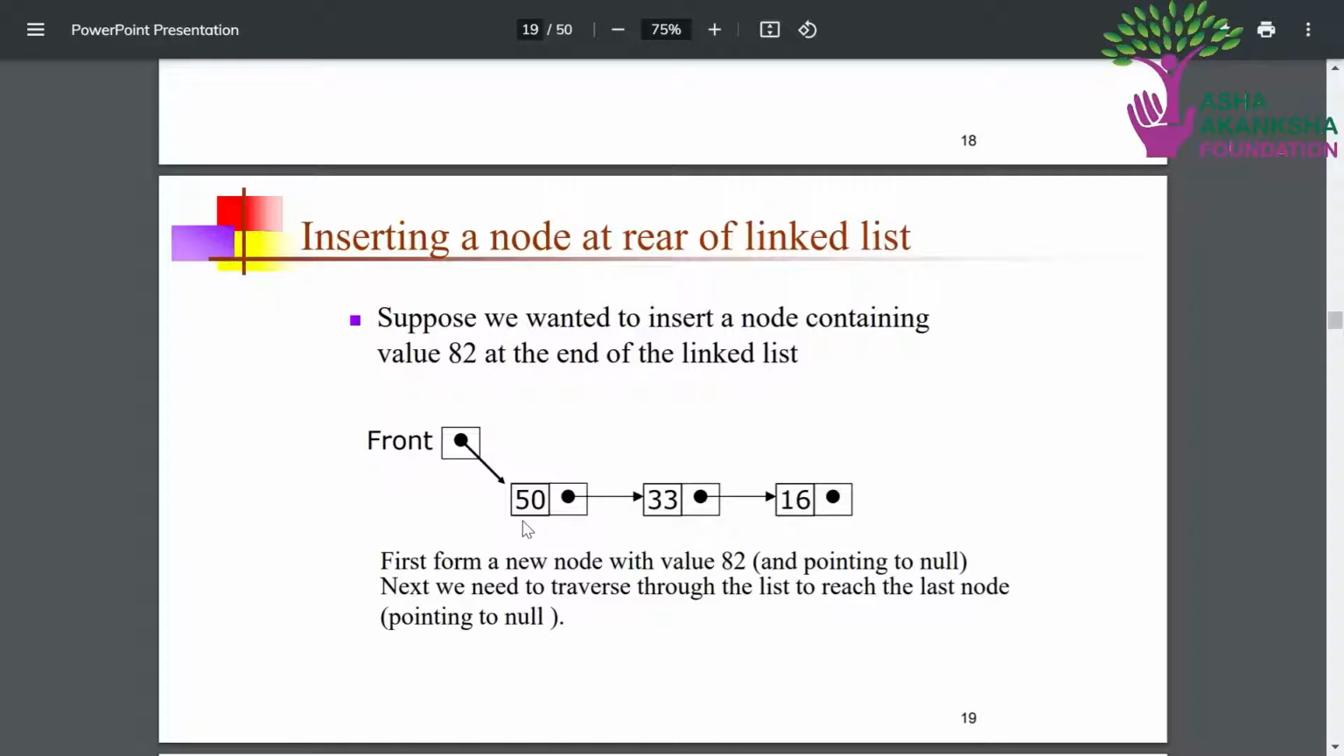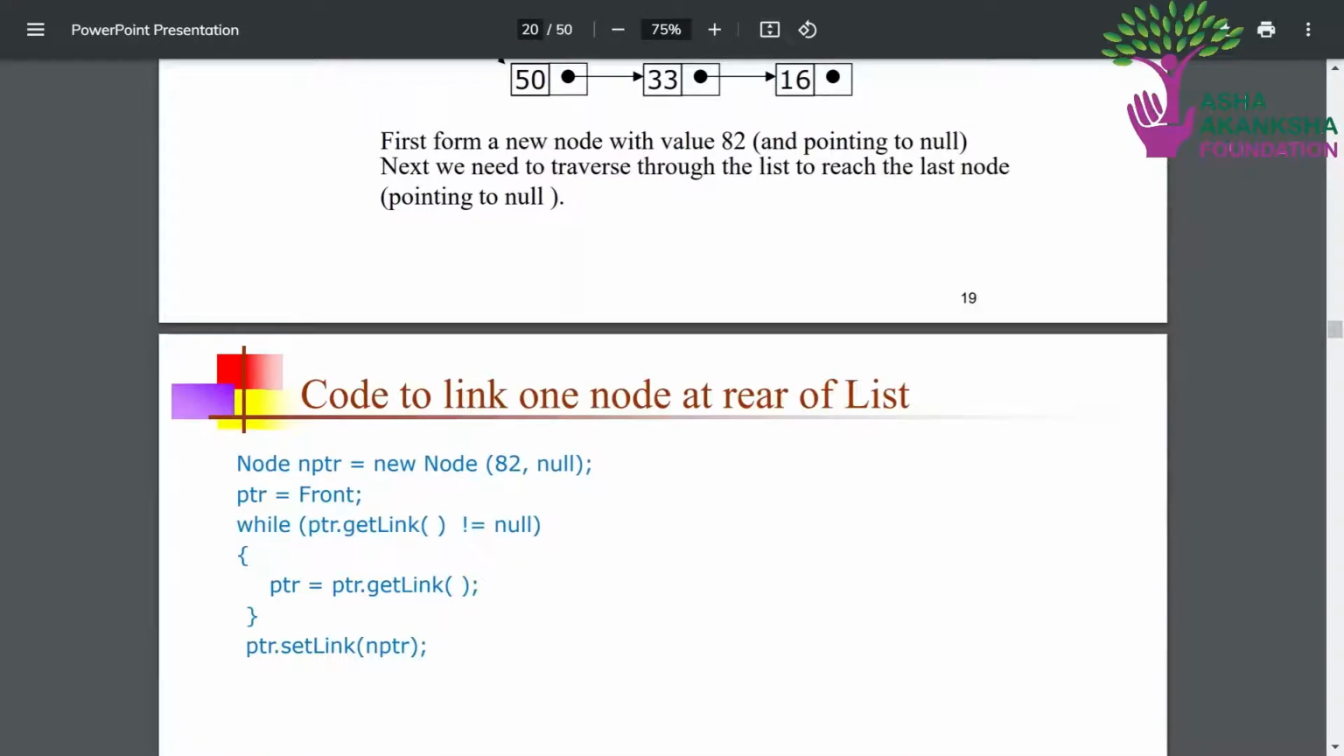So let's take another scenario where we want to insert a node containing value 82 at the end of the list. In this case, we want to insert the node 82 after the 16th node. First we will form a new node with value 82 and reference pointing to null. Next, we have to traverse till the last node of the linked list, and then we will set the next reference pointer of the 16 to the new node which has been created with value 82.